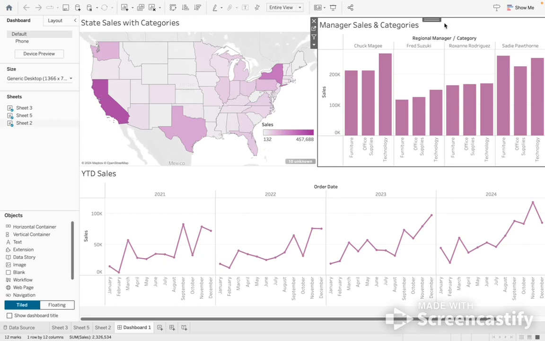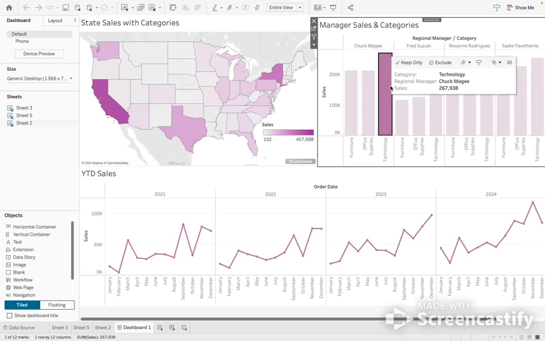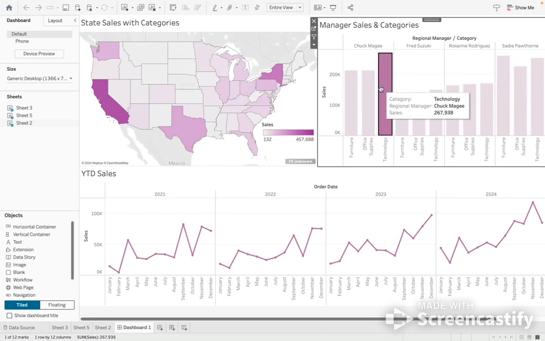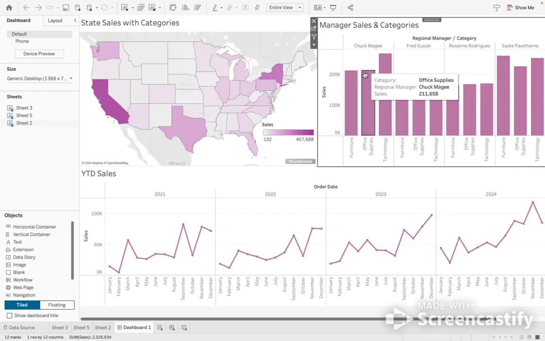We have Chuck, Fred, Roxanne, and Sadie. And then from these, we can see their highest profit in the different categories. So for example, Chuck, once again, technology is his highest. And then we see how much he raised, I guess, in that sales, in that category, excuse me. So 267,938. Once again, still very interactive.